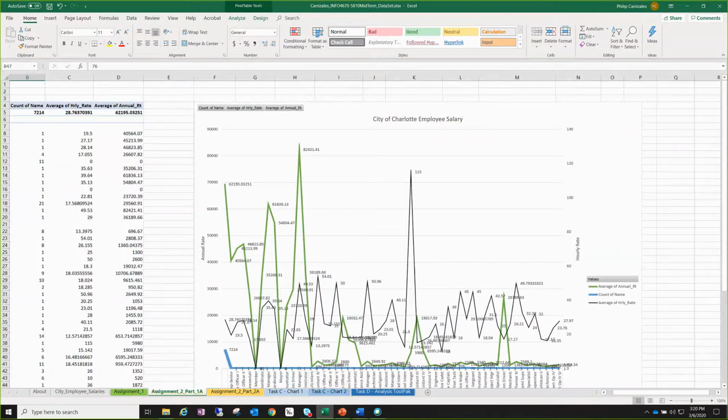This one's also interesting because it shows you the salary in green and then the hourly rate. So you can see, for example, right here it's a high salary, and then it kind of lines up. But over here it's opposite. This guy gets paid $150 an hour, but then his annual salary is way down here.